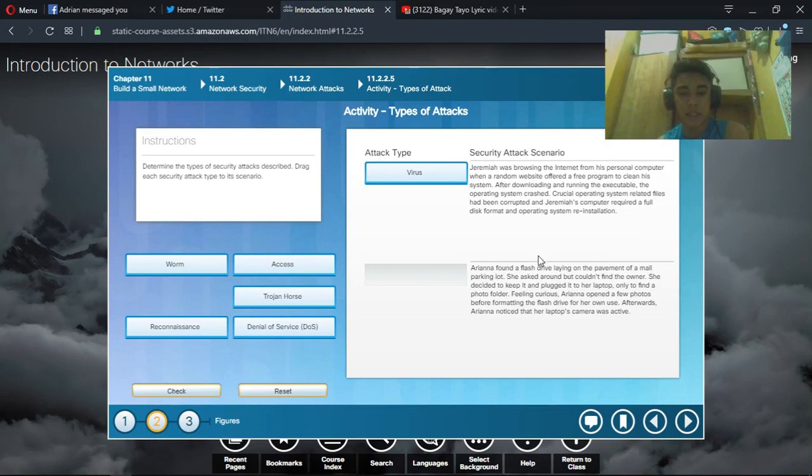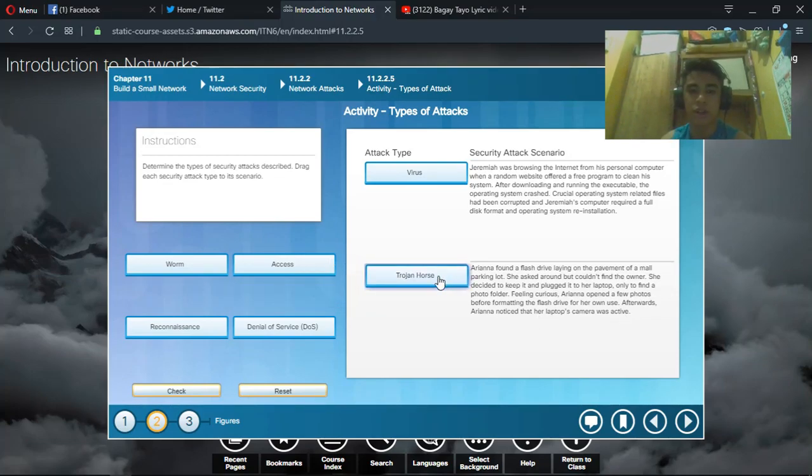Okay. The next scenario is Ariana found a flash drive lying on the pavement of a parking lot. She asked around but couldn't find the owner. She decided to keep it and plug it into her laptop, only to find a photo folder. Feeling curious, Ariana opened a few photos before formatting the flash drive for her own use. Afterwards, Ariana noticed that her laptop's camera was active. It is a Trojan horse.